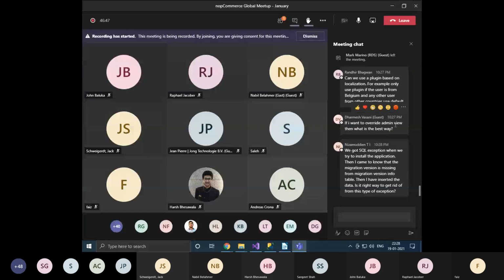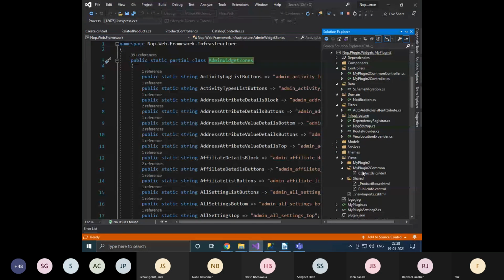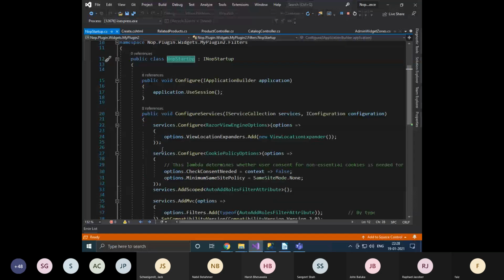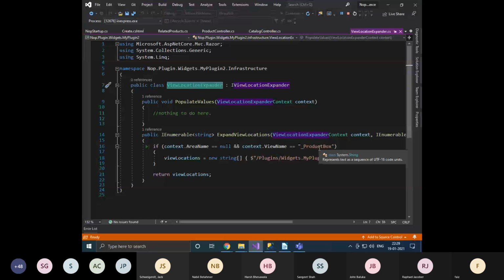If you are going to override an admin view, then I have shown you the way to override any view file based on the method. Let me show you again to make it clearer. We have to create a Nop startup, and in the Nop startup we have to define the method to override the view file. In it, we have to define which view file should be called from our plugin.